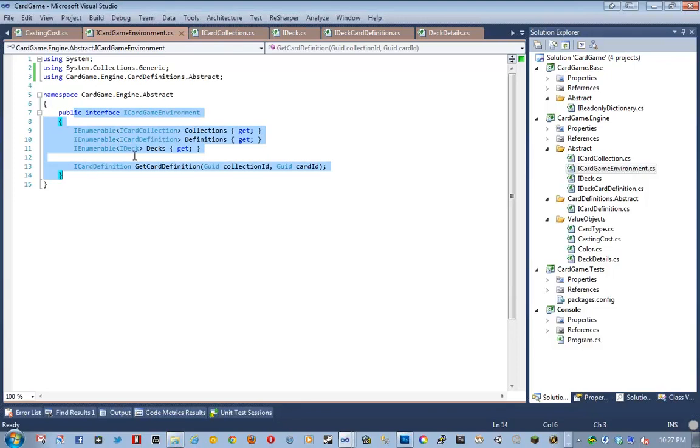Just checking on you. I don't want the implementation of the ICardGameEnvironment to have any saving or loading code in it, because where that data is saved and loaded and how it's saved and loaded is going to change in the future. And not only that, it completely defeats SRP.